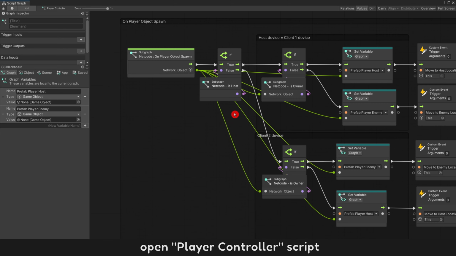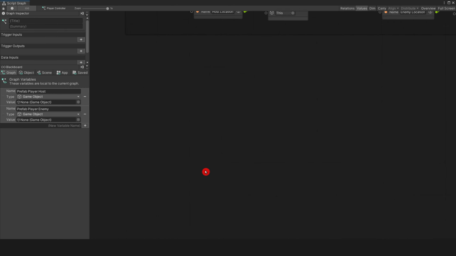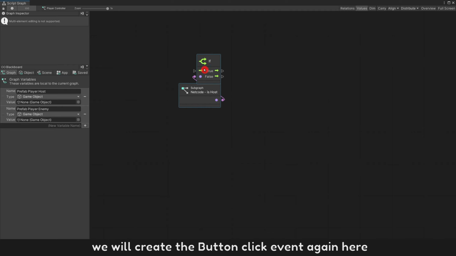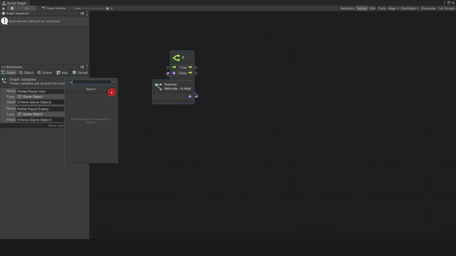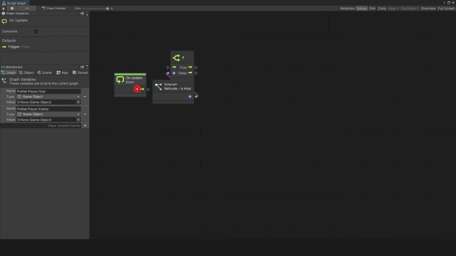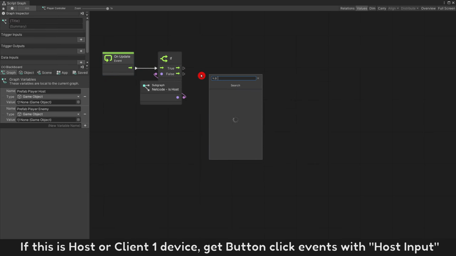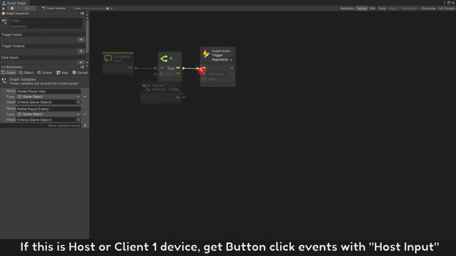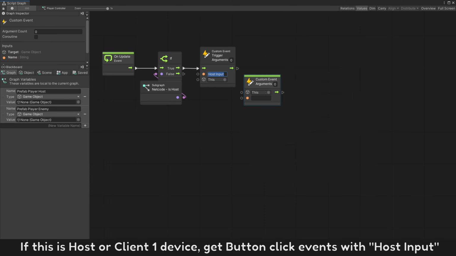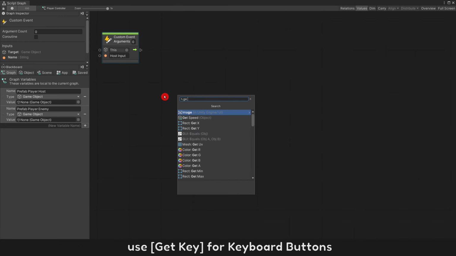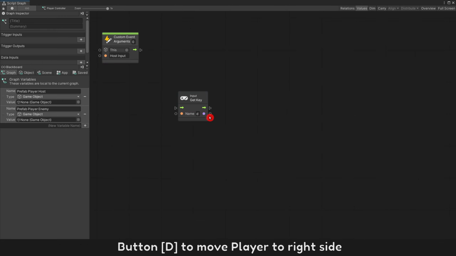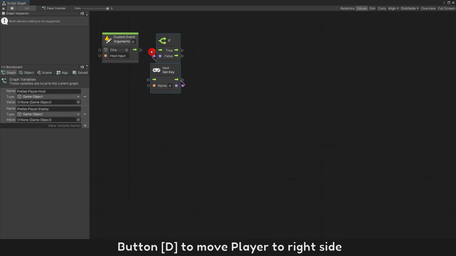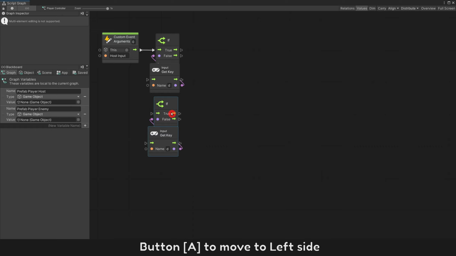Open the player controller script. I will copy it as a host event. We will create the button click event. If this is the host or client 1, get the button click with host input. Use get key for keyboard buttons. Button D to move the player to the right side. Button A to move to the left side.